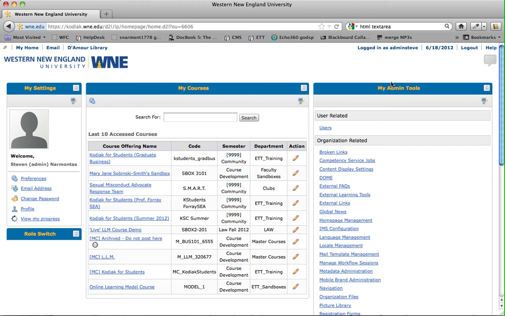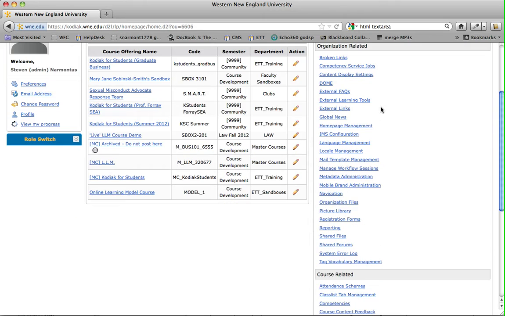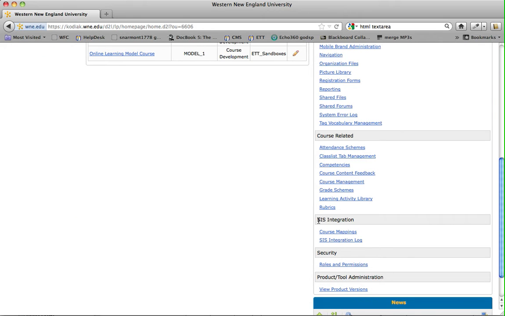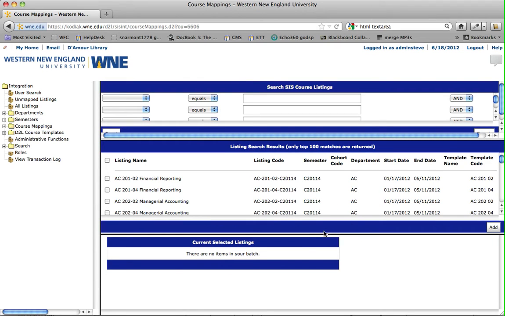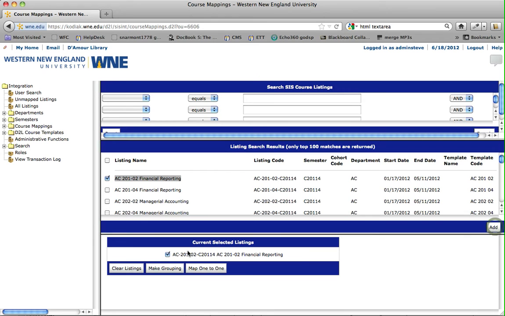Okay, let me demonstrate the problem we're having with the holding tank. I'm logged in as an administrator, and I'll go directly to the SIS integration course mappings area, and I'll map a course. So I'm going to use this one, AC 20102 financial reporting. I select it and I add it to the list.